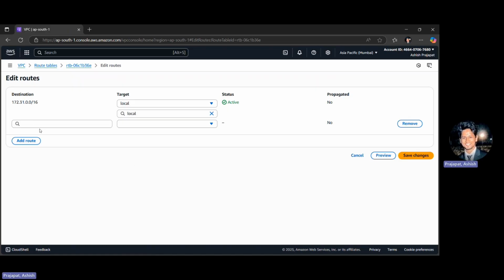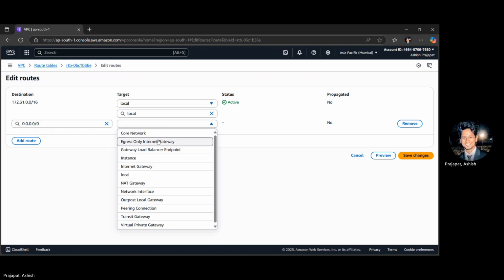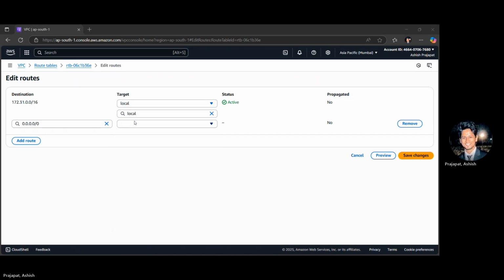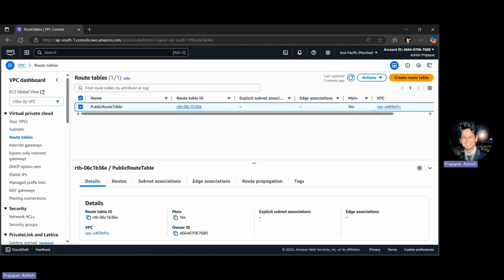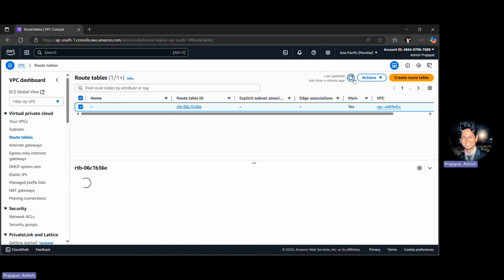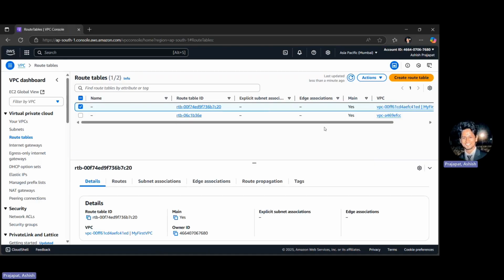In the destination field, type 0.0.0.0/0. This represents all traffic that's not destined for our local network. For the target, I will select our internet gateway. Okay, so this is not the correct route table that we should edit. Let's remove this name. Let's refresh it. Okay, so this is the newly created route table.